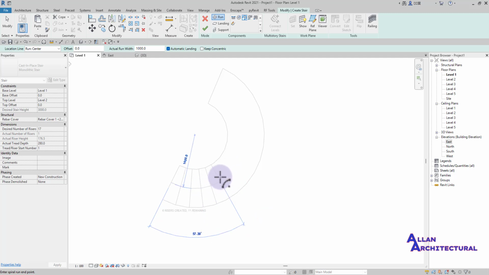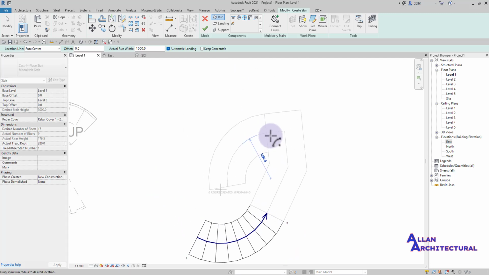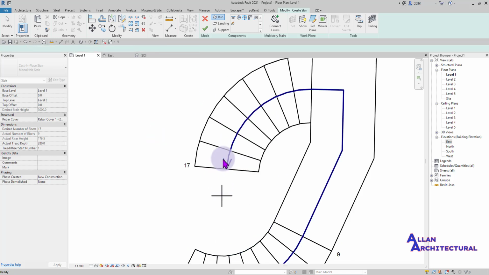So we have 6 risers created, 11 remaining. I'm going to stop at this, 10 remaining. Let me just move to 8 remaining. All right, so I'm going to click in here, and then you have the opportunity to create a landing of a staircase as well. So you can click here, and then you can add the remaining risers.